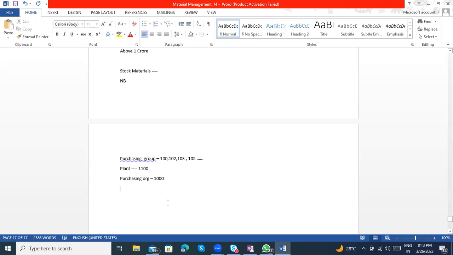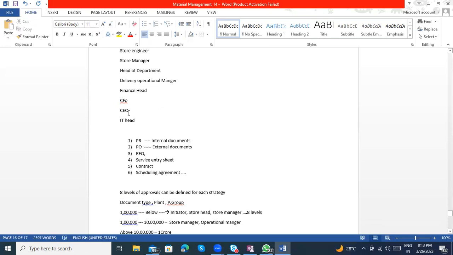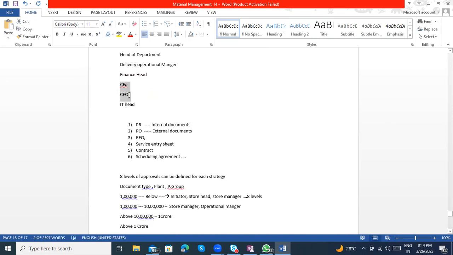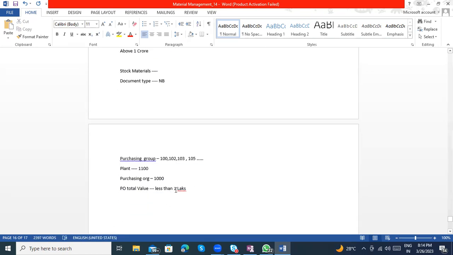Now the first case is when the purchasing group, plant, purchase organization and document type are matching. I also check the price, that means the total purchase order value. If it is less than 1 lakh, I don't need to go to CEO level approvals. Here we have the CFO and CEO at the higher levels, and we don't need this level of approvals for less than 1 lakh.